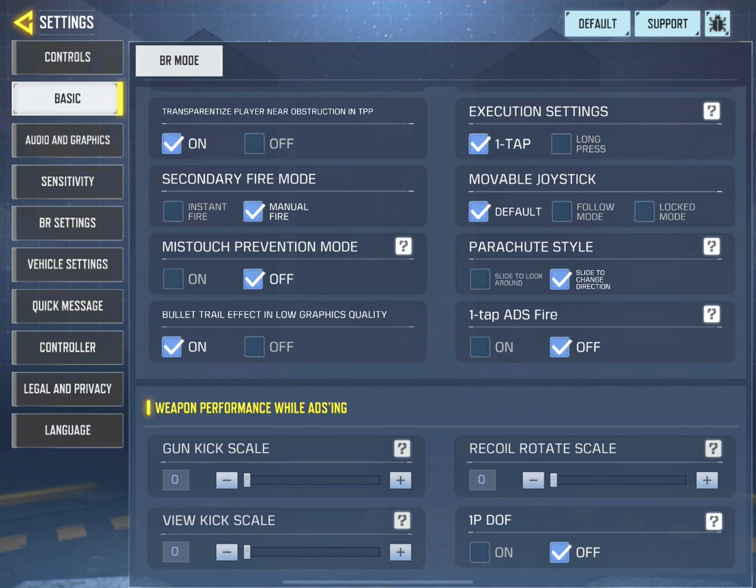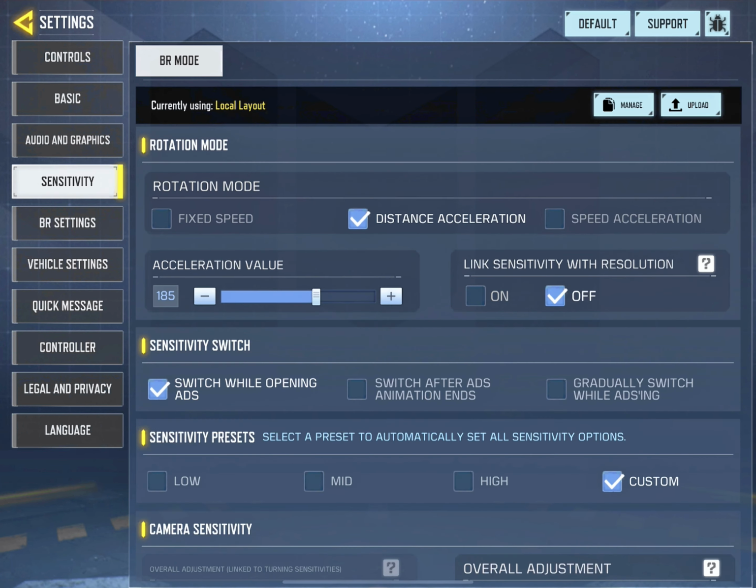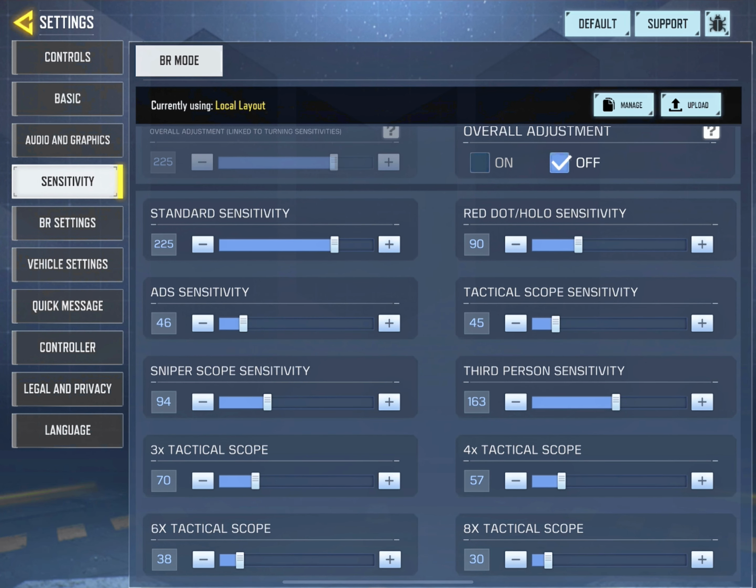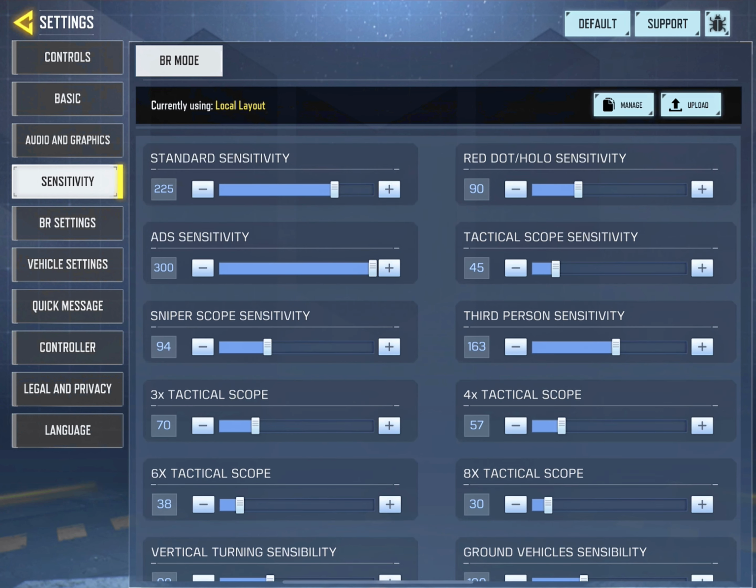This will help whenever you touch your ADS, your shot is going to release fire. So you need to turn that one on. And the third one is ADS sensitivity. This ADS sensitivity is very important, so I will show you how to use it properly. You see, let's try it live. Let's max it, and you can see the difference. You see, now it's max.